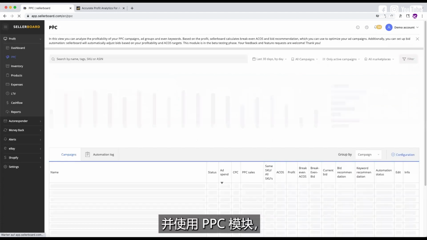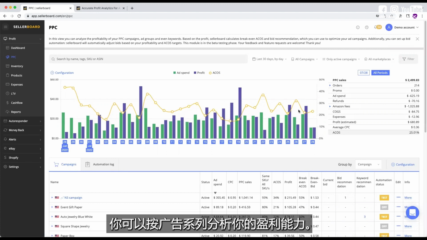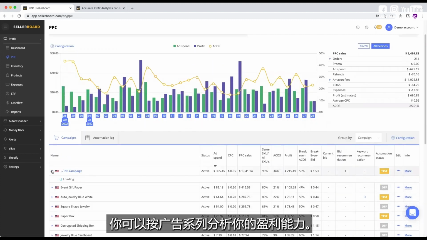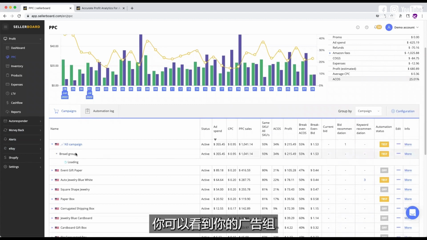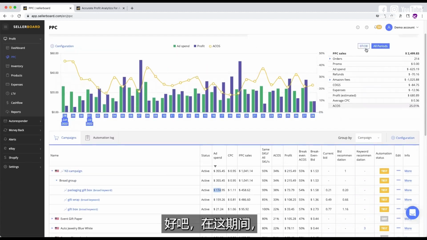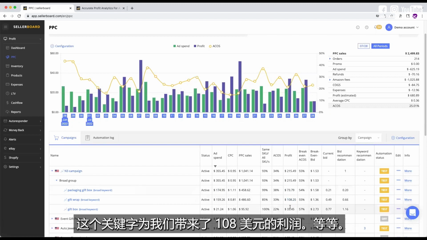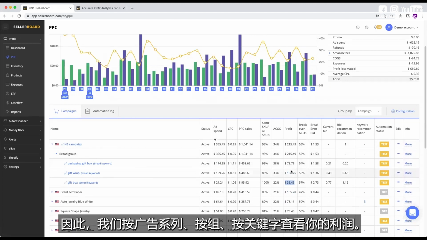and with the PPC module, what you can do is a couple of things. So first of all, you can analyze your profitability by campaign. If you expand those campaigns, you can see your ad groups and even keywords, and you can see, okay, in this period, it's the whole July, basically, last 30 days. Here, for this keyword, we made $73 in profit. And this keyword brought us $108 in profit, and so on. So you see your profit by campaign, by group, by keyword.